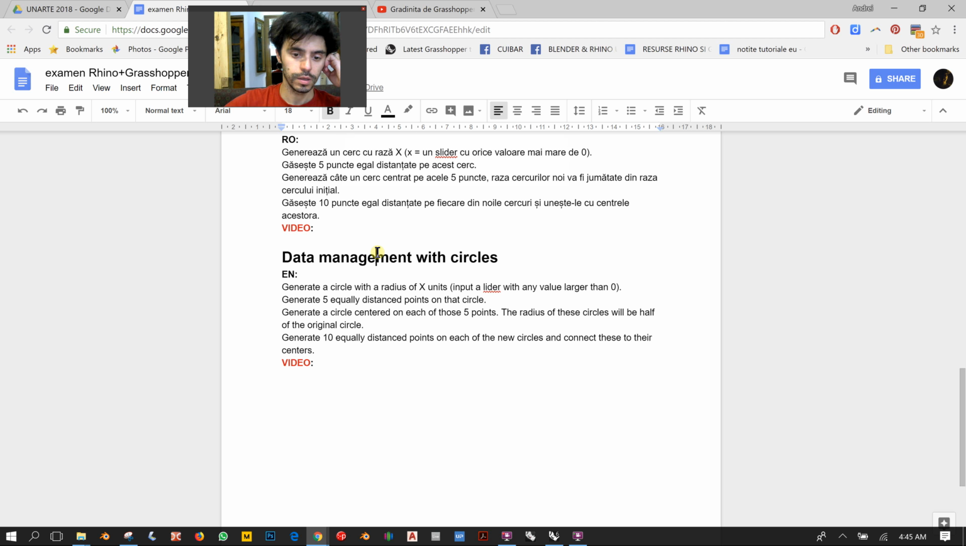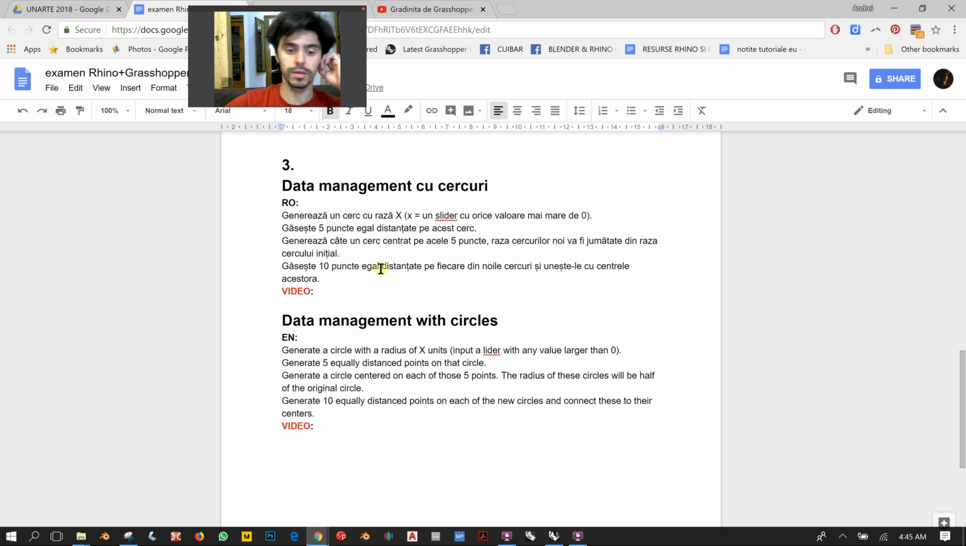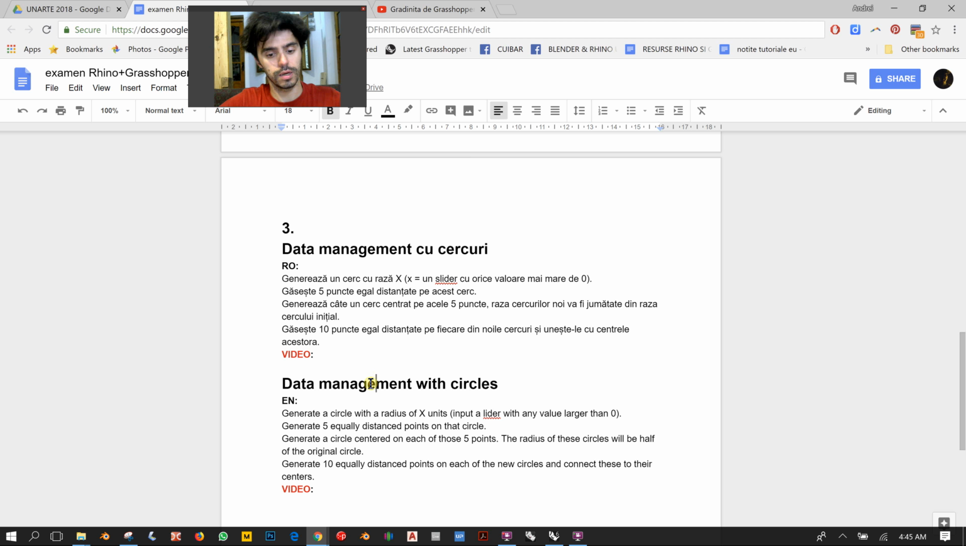All right, so let's look at the third exercise, which is named data matching with circles. And you'll see what this is about at the end of the exercise. It says generate a circle with a radius of x units, which means just input a slider with any value larger than 0. So that is x units.